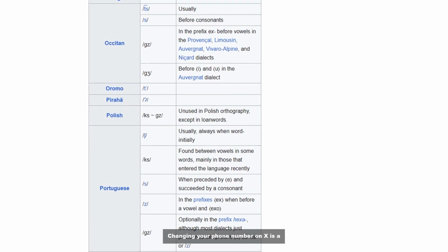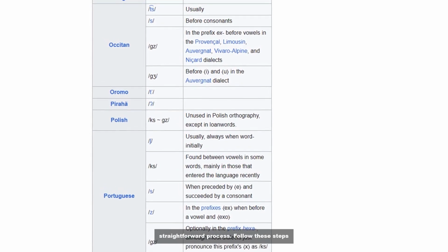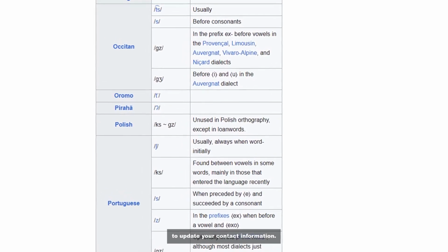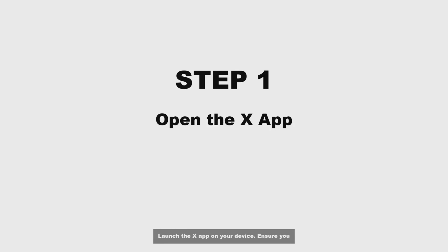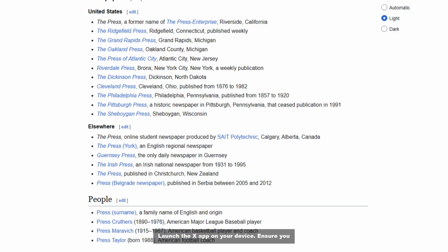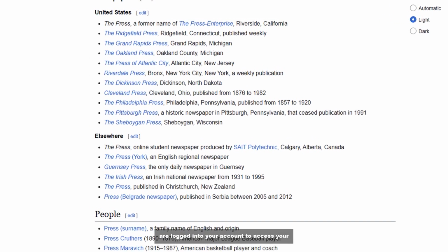Changing your phone number on X is a straightforward process. Follow these steps to update your contact information. Step 1. Open the X app. Launch the X app on your device. Ensure you are logged into your account to access your settings.